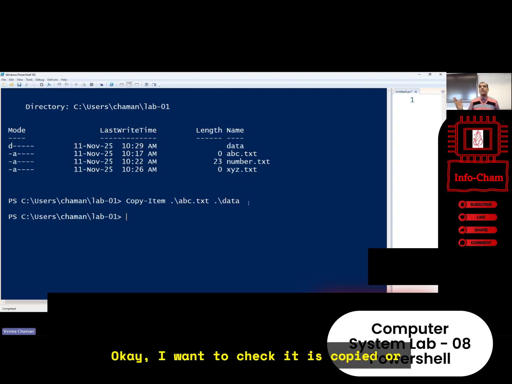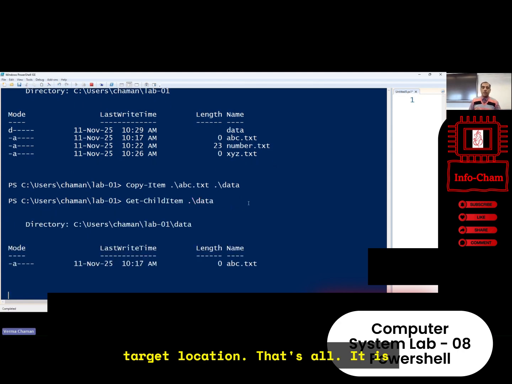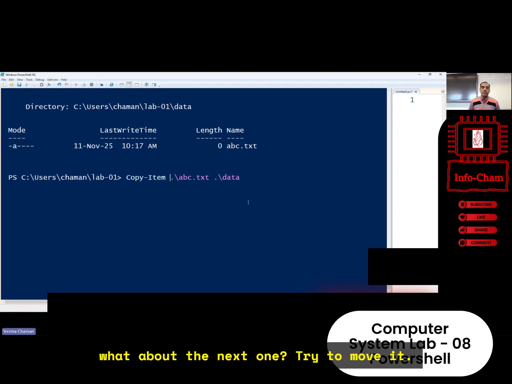I want to check whether it is copied or not. How do we check now? Very good, Get-ChildItem. What should I write here? The target location. That's all. It is copied. It's okay. Now, what about the next one?